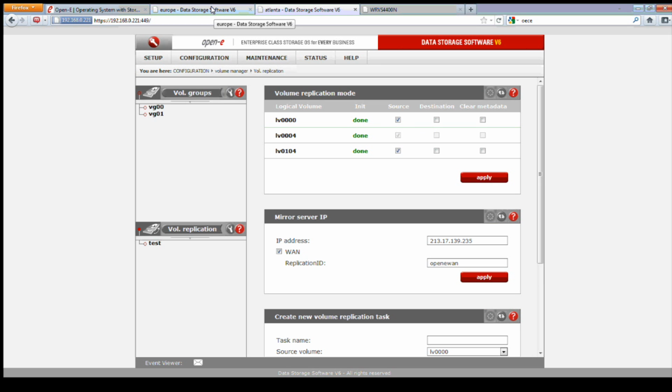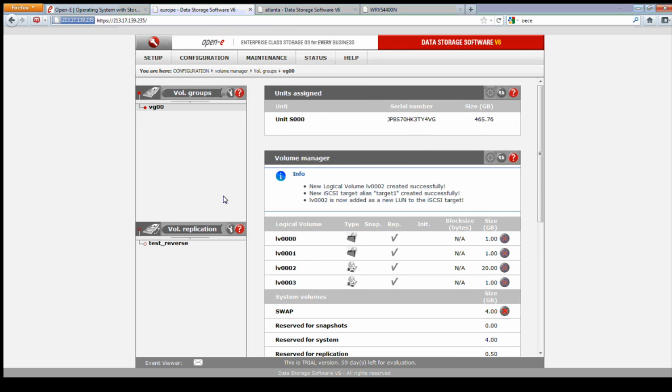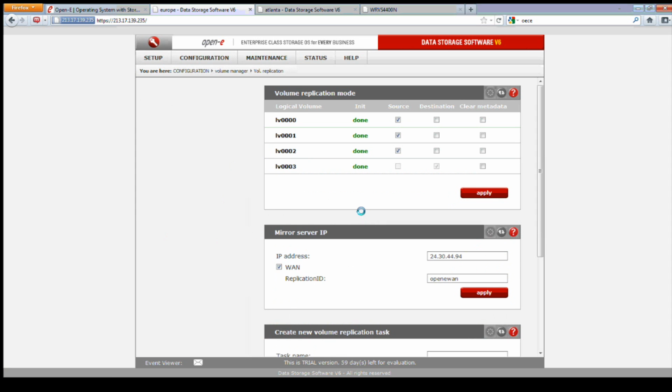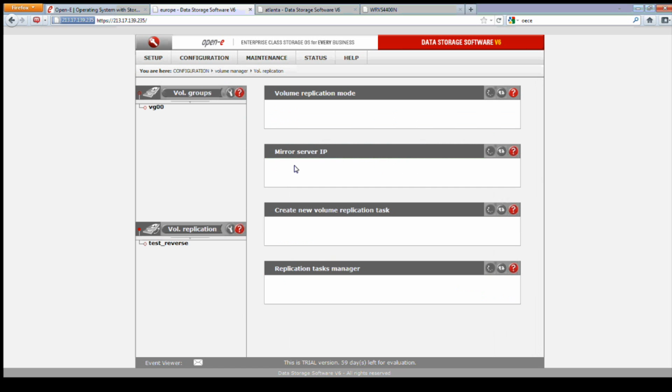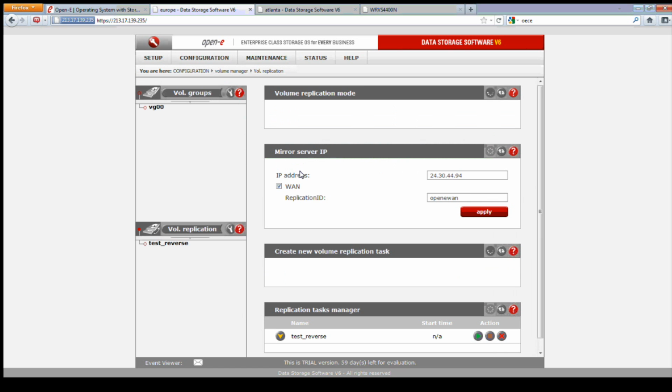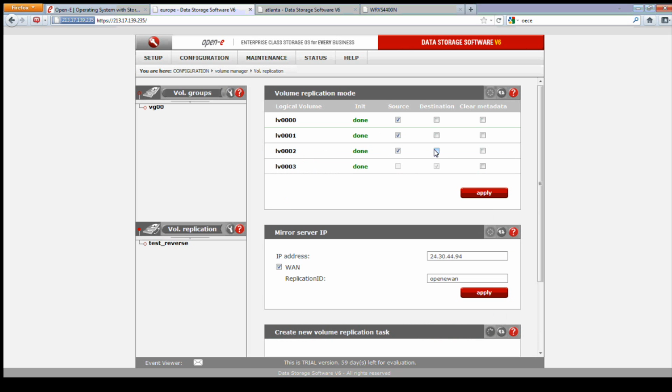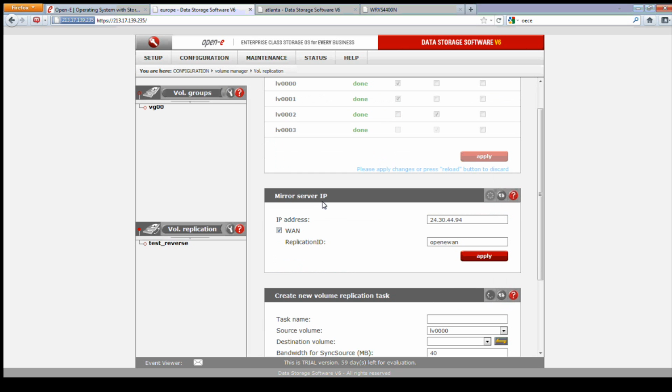All right, and what we want to do is we know that when we create a replication, by default, the volume replication mode will be set to source. So being that Atlanta is going to be my source, I want to make sure that LV00 is on source, but that means on my destination server in Europe, we need to make sure that it's set for destination. So let's go ahead and get on to our Europe server, click on the volume replication, and you want to make sure that you're matching the proper logical volume. So here we'll see that once it comes up, LV002 should be set to destination.